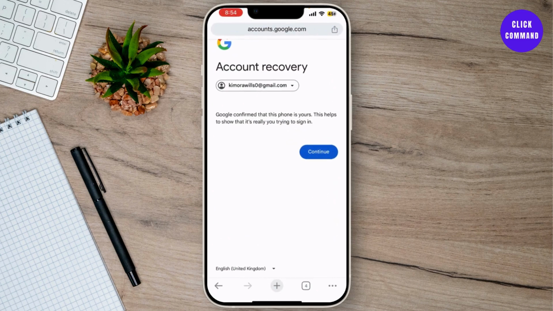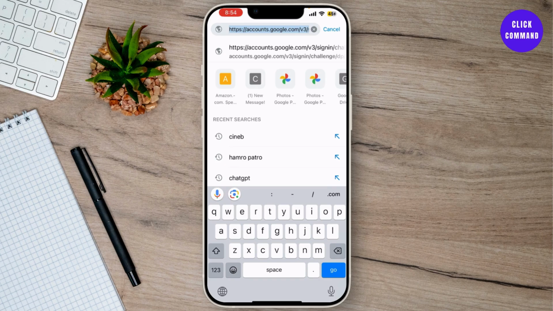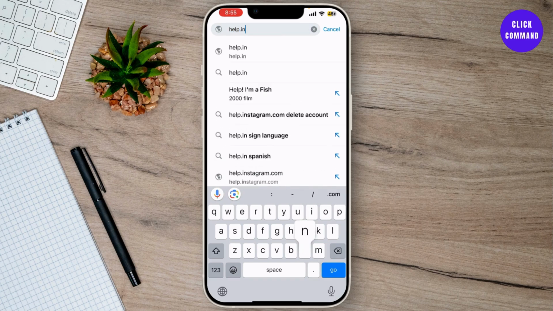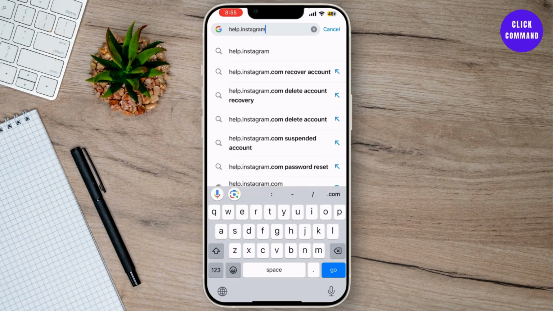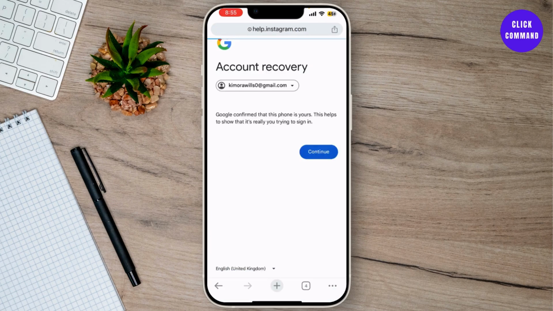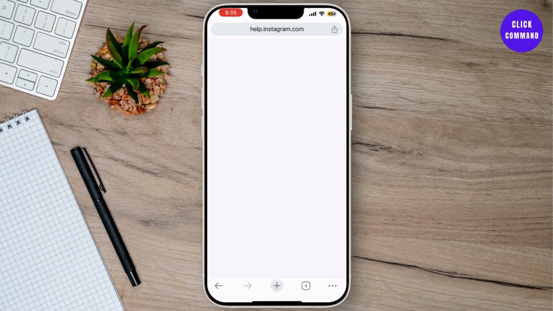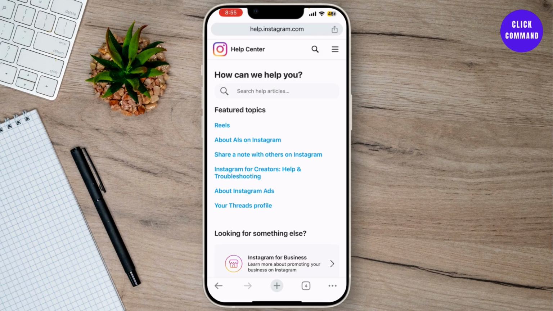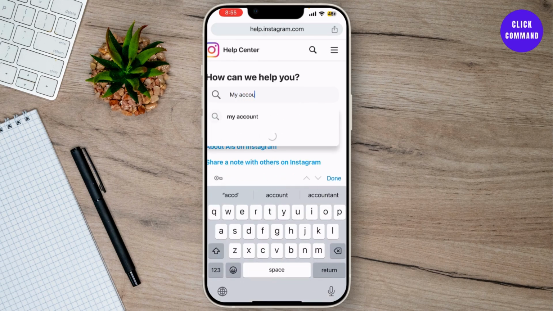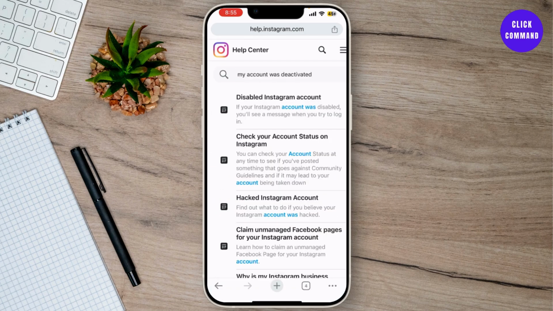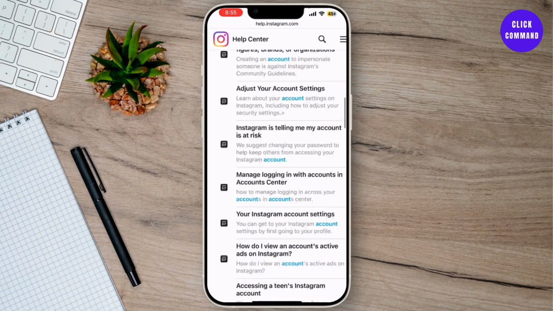Open your web browser and go to the Instagram Help Center by typing help.instagram.com. Now, once you're on the Help Center page, search for "My Instagram account was deactivated" and click on the article. Now, scroll down and find the "Let Us Know" link, which will take you to the appeal form.